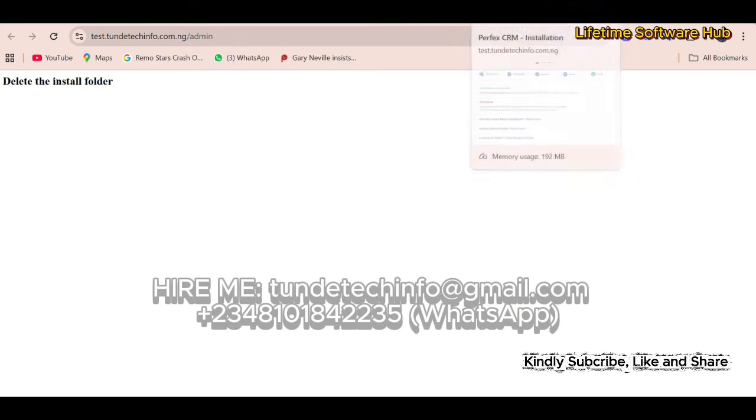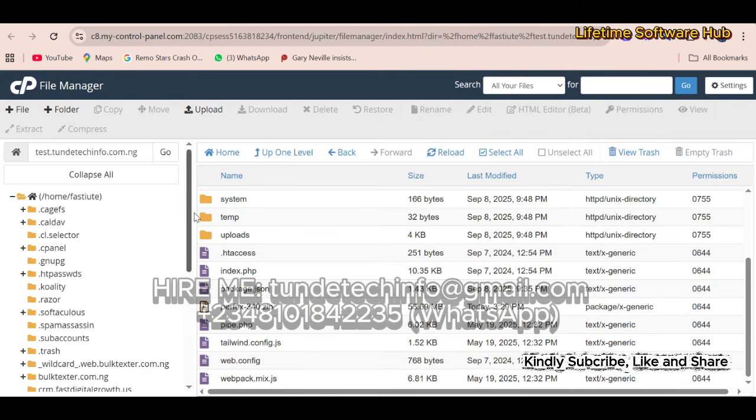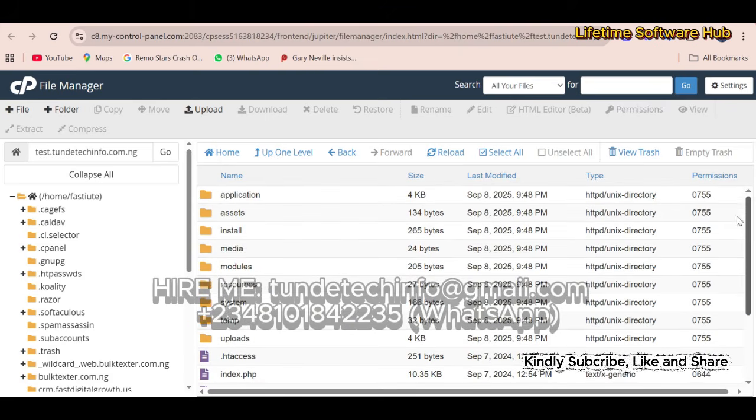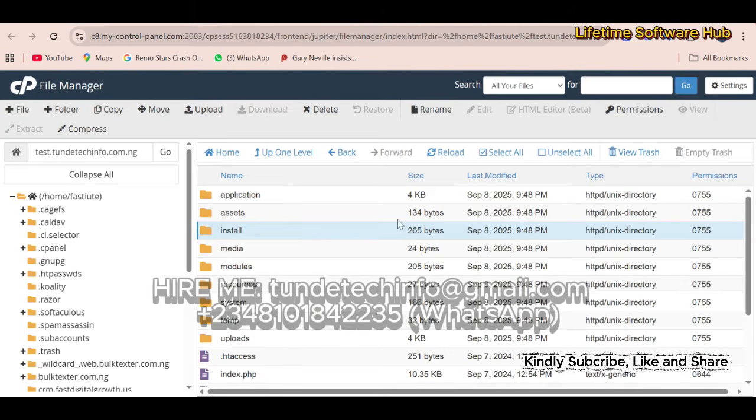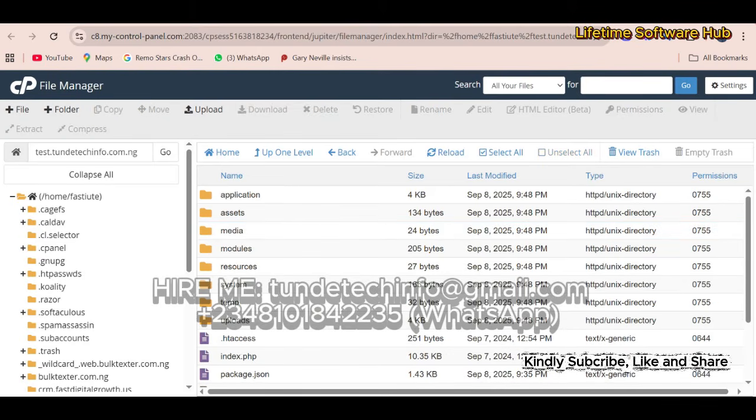So now note, it says delete the installation folder. Now let's do this. So now let's delete the install folder. Go to the file manager back in the root domain. So we look for the install folder. This is the install folder. Then we delete it. Or else if you don't delete, the website will not run. So now it has been deleted. Now let's rerun the website.